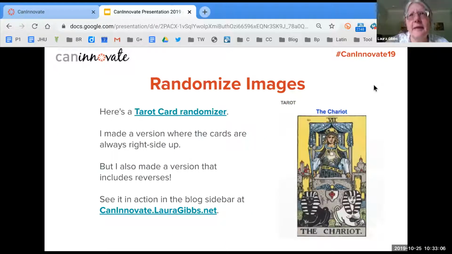You can also randomize images. This is the main thing I do with my randomizer because I love images, but you can only have so many images on a page at once, right? So this tarot deck randomizer is something I built for Autumn Caines really this summer, but I love tarot art. I don't know a lot about the art of tarot. And so I made this tarot card randomizer. I made a version where you can get the cards upside down, even though that's kind of freaky. And you can play with that and see how that works. It's one of the things in the sidebar there at Can Innovate.